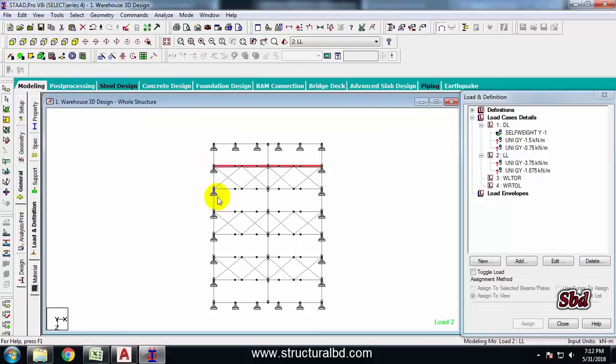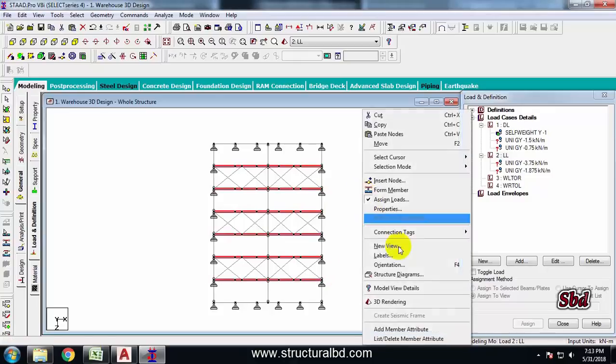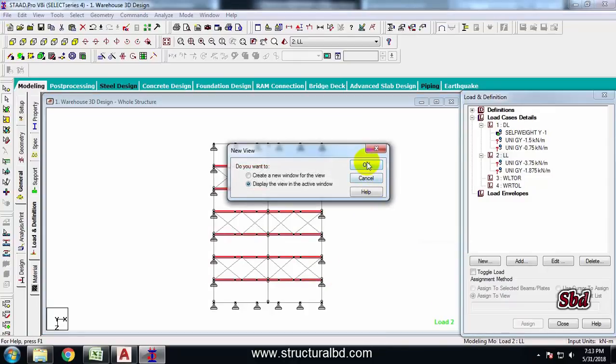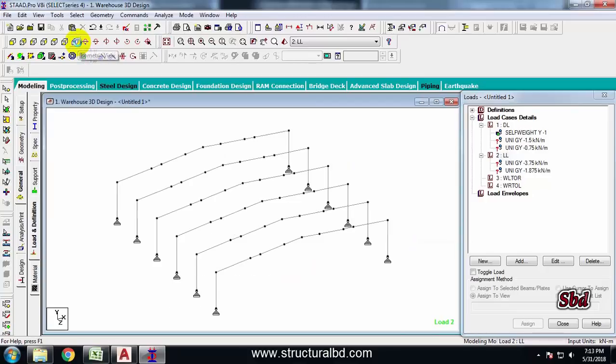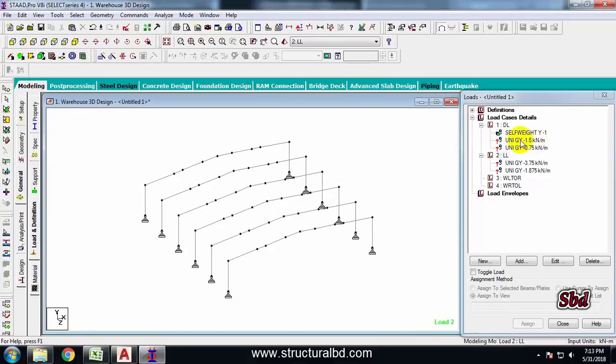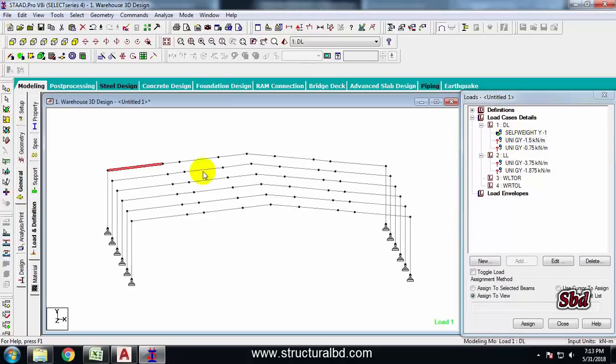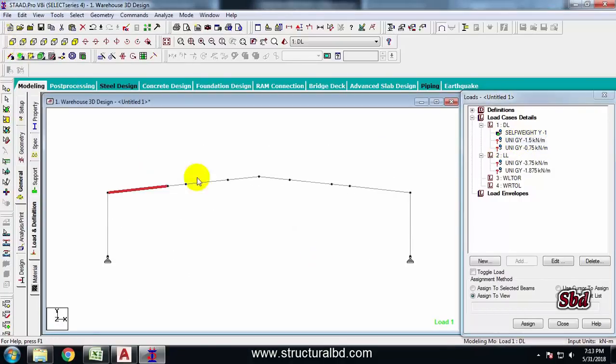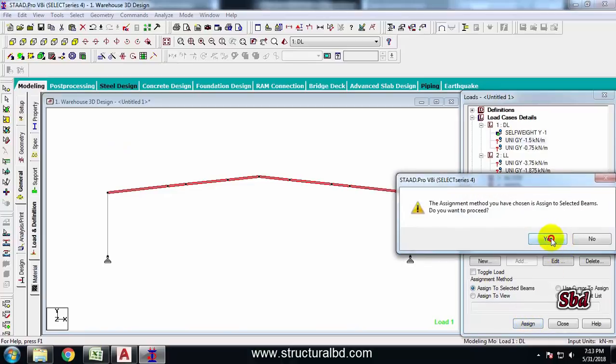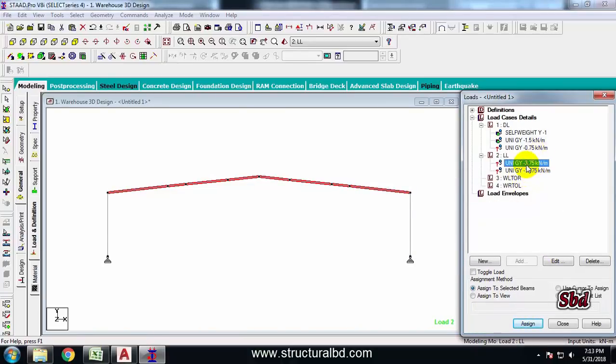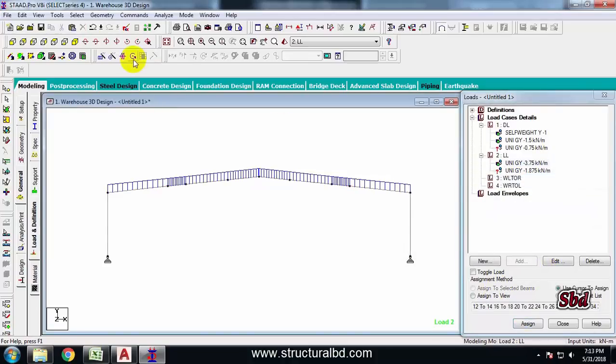From here, select this way only the frame, the main frame, right click, new view, okay. Go to this isometric view, and for my dead load select 1.5 kN per meter. Click here, this view from Z, select all these rafters this way, then assign to selected beams, assign yes. Then select this one, 3.75 live load, assign yes, okay.